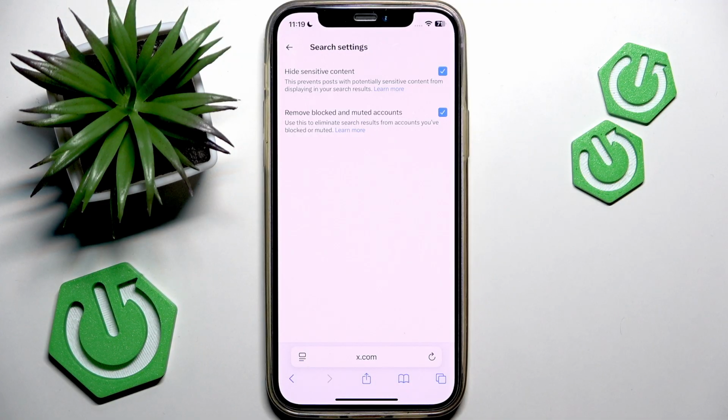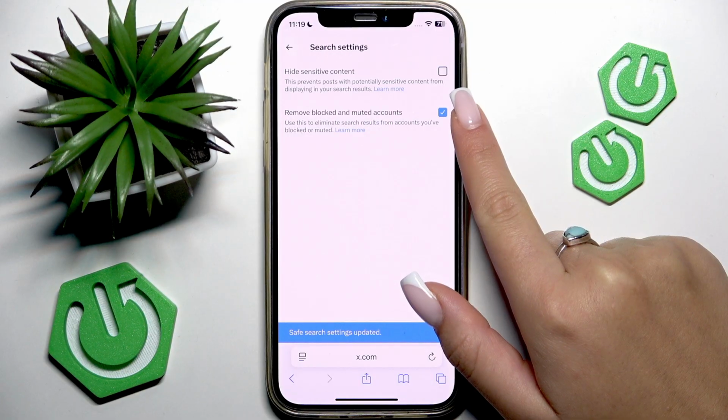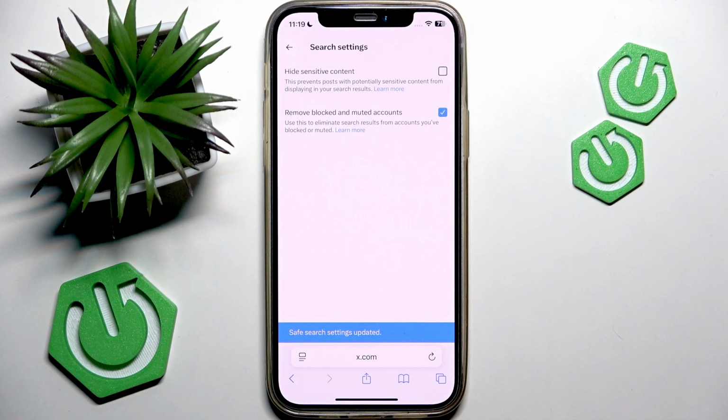When you search for something on X and you want to see this sensitive content in your search results, you want to have this option disabled. Yes, so that you can see this sensitive content in your X search results.